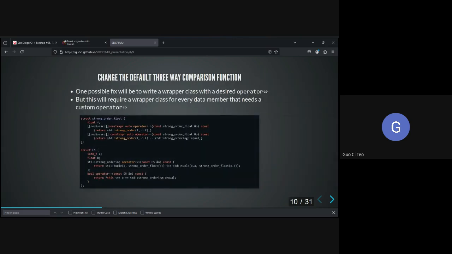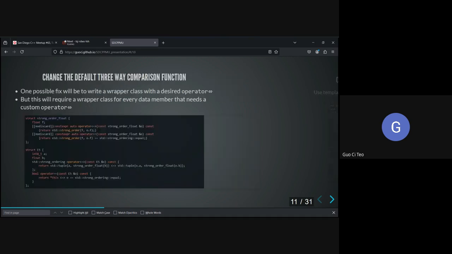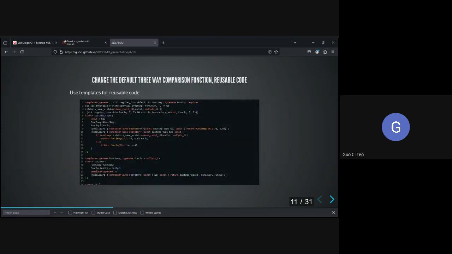One possible way is to create a wrapper class that will contain that data member, and then we implement the spaceship operator and operator equals for that. But in this case, for every instance where we want to change the default spaceship operator, we have to implement this wrapper class. Next, we can use a template to deduplicate. So we can use this template whenever we want to change the default spaceship operator.